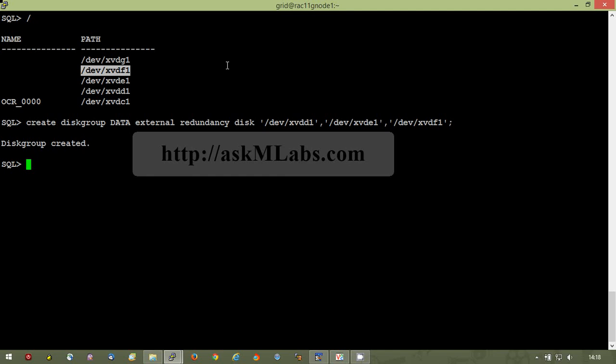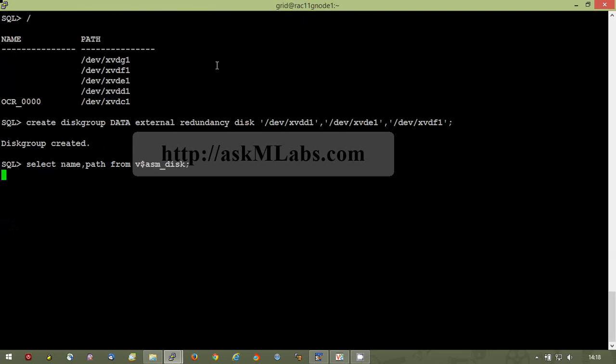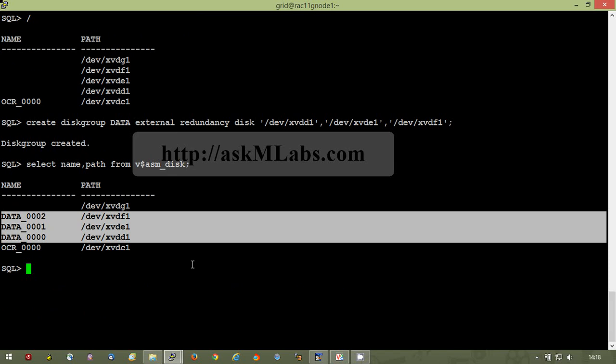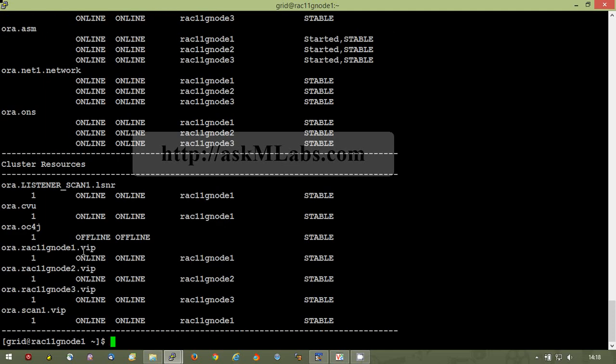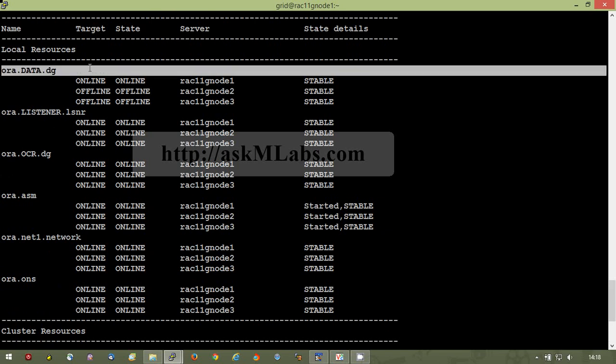Okay, my disk group is created. Let me verify from here. So all these 3 disks are created in the data disk group. Now let me go back and see my disk group status. So here it is, my data disk group, and right now it is mounted and available only to node 1.